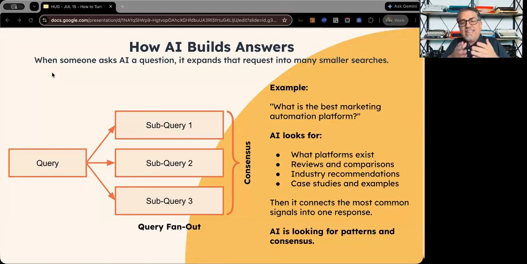The second part is it also creates subqueries. So it does query fan out, which means if I ask, how do I run a marathon in November in New York City, it'll go internally and say how to run a marathon. It'll say what products do I need to run faster? What shoes are better for marathons in the winter? What's the weather of New York City in November? Literally, it'll ask subqueries and then it'll try to find consensus to build an answer.